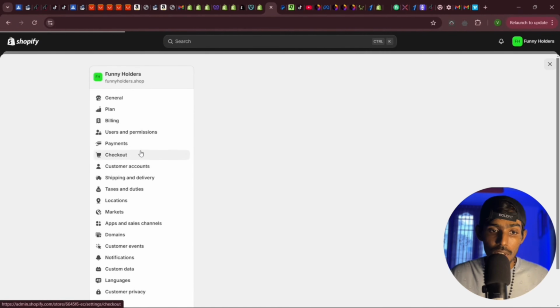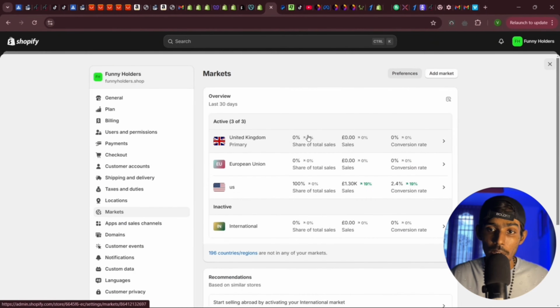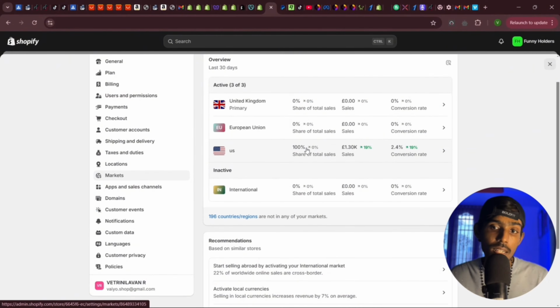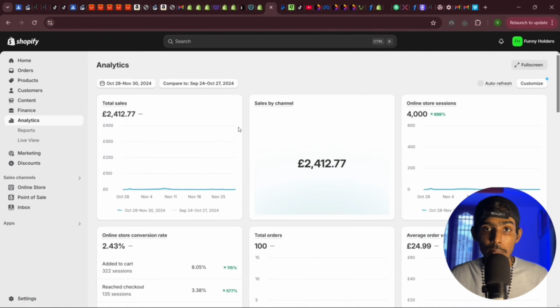And then you can use Shopify Markets, and set up the United States. If people from the United States visit your website, the currency will automatically switch to US dollars, so that they can pay in US dollars, and you get paid in pounds, and then it will be converted into Indian rupees. As you can see, 100% of the sales are from the United States. This is how it works, and this is the reason why it's in pounds.